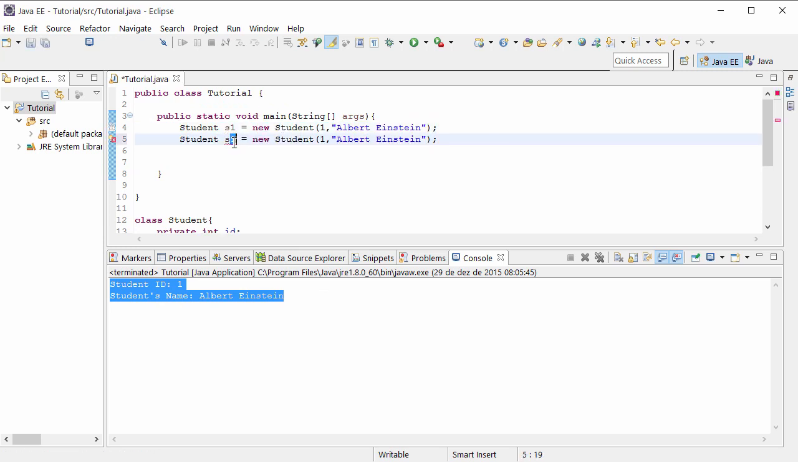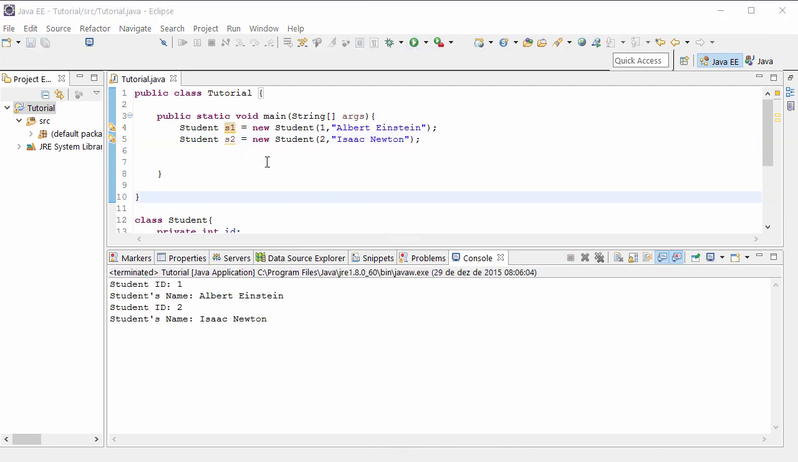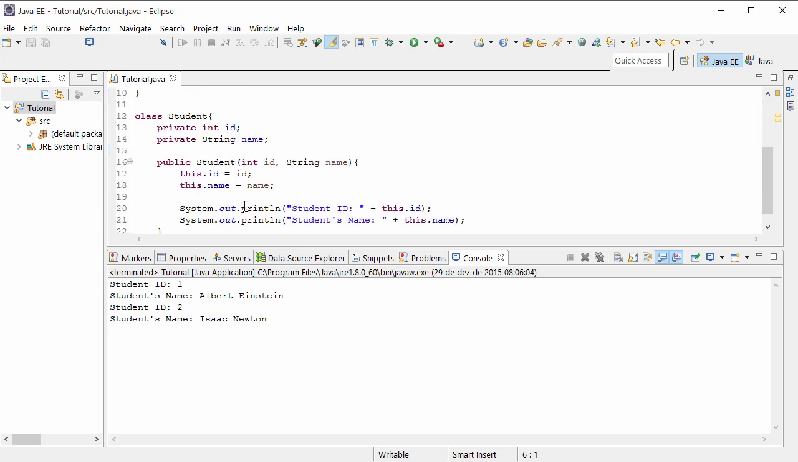Let's call it S2. Let's call it 2, and then Isaac Newton. So as you can see, the ID is different for every student, for every object, and the name is also different for every object. So static variables are variables that are the same for every object of a class.